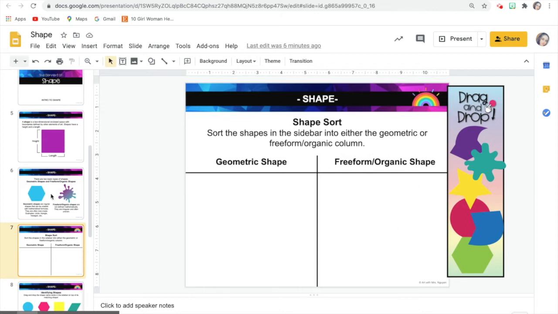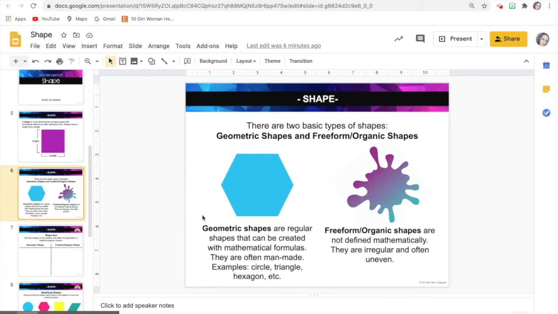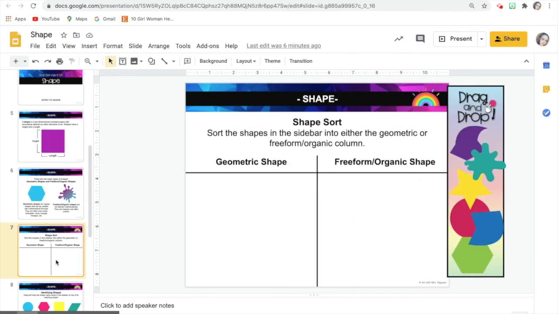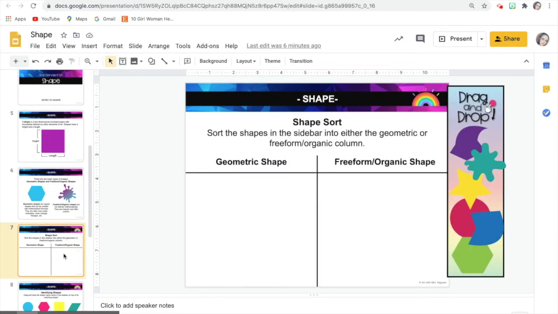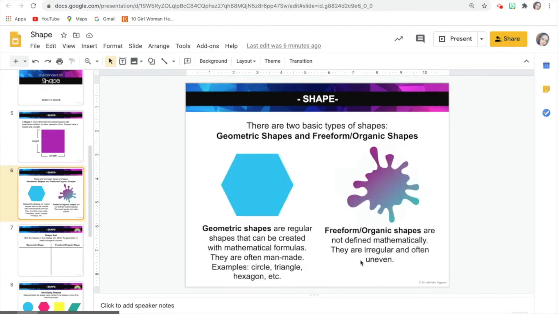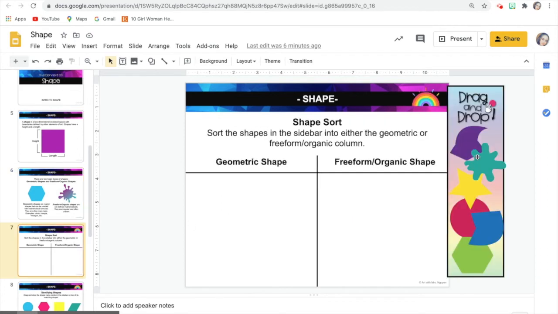So remember, geometric shapes are shapes that you can see in your math problems, right? Your hexagons, circles, rectangles, squares, all of those shapes. And then we have our free-form shapes, and those are a little more uneven. They're a little more natural, okay? They're not really technically part of the math problem section. So let's go ahead and think of that.